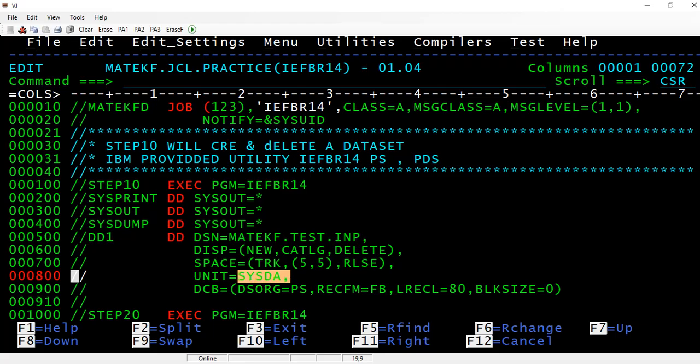The unit is SYSDA, or you can specify any unit, and we can also have a volume there. DCB parameters: data set organization is PS or PDS, and for a PS file you can keep it PS. The record format is fixed block or variable block, FBA or VBA. You can specify the record format, and the record length is 80 or any record length that you want to create. For the block size, I suggest you always keep 0 so that the system will allocate the block size. Now let me submit this JCL.